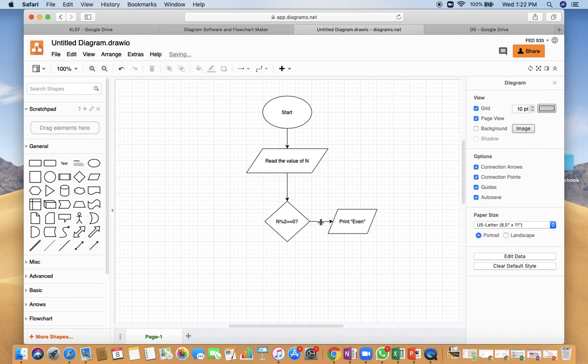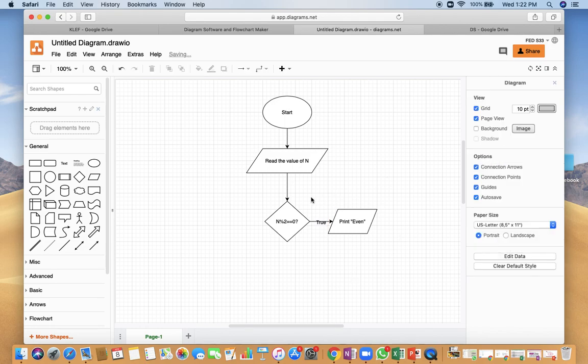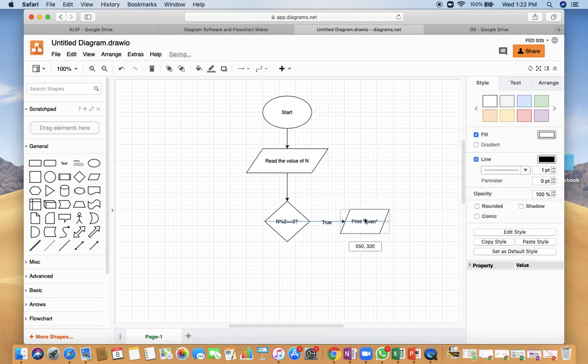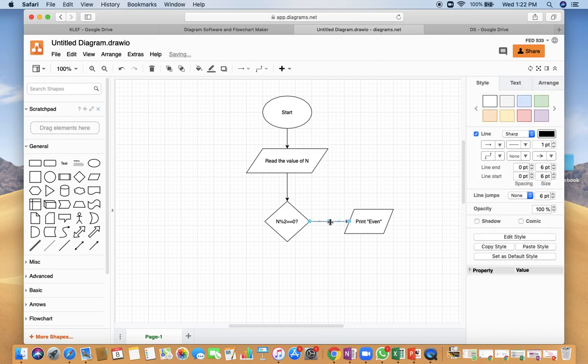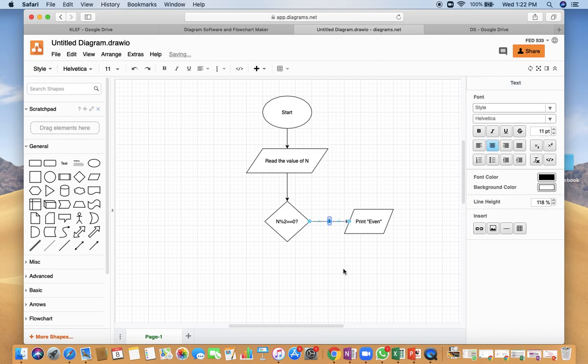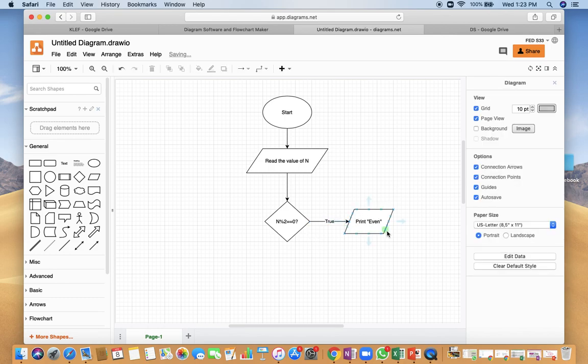And I want to give some label on the arrow mark. So what I will do, in the middle of the arrow mark I will double click, so that you can give the text. I will write true. If it is true, sorry, let me delete it. So true. If it is true, then print even.